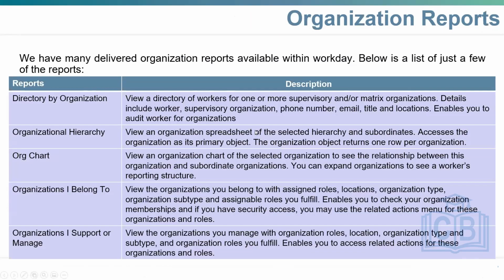And then there are some reports related specifically to organizations that you can run on the tenant, where you can see what is going on in a given organization. So there is a report called Directory by Organization, Organizational Hierarchy, Org Chart, Organizations I Belong To, and Organizations I Support or Manage. Let's try to run some of these reports in the tenant.